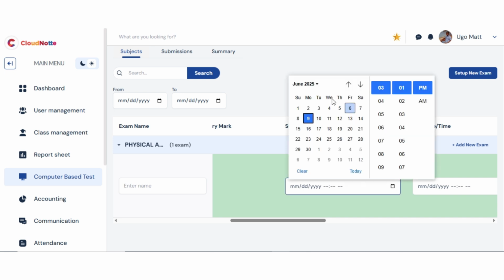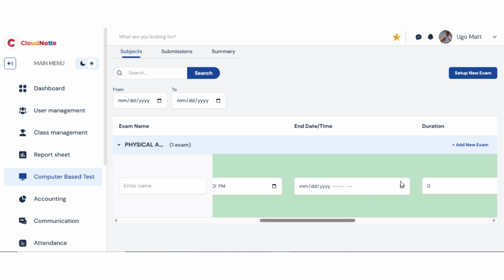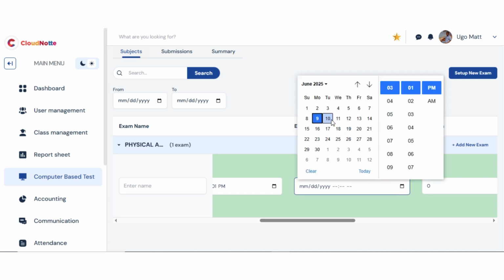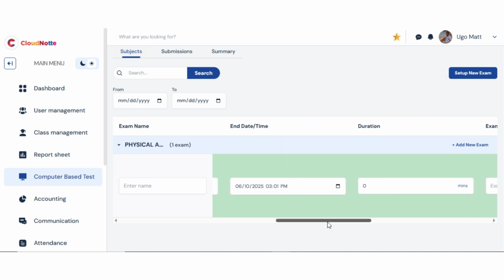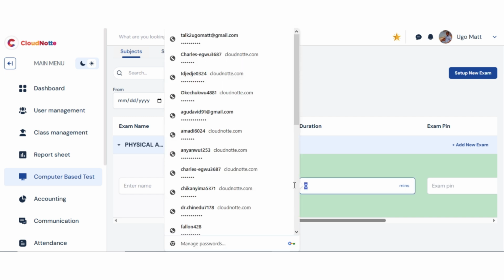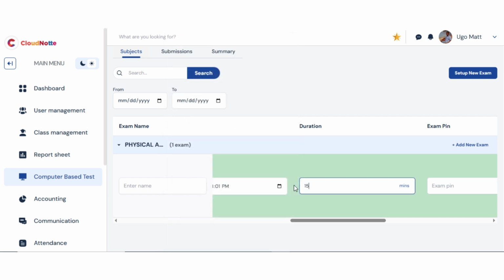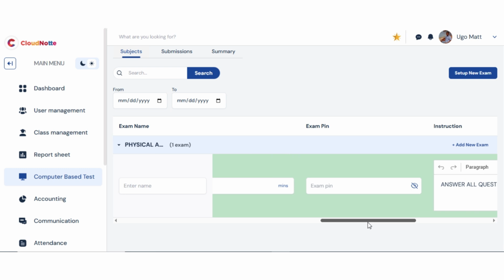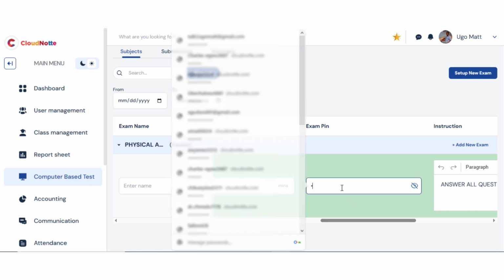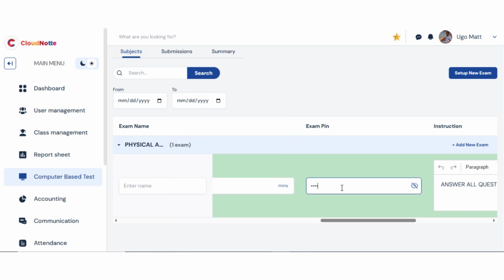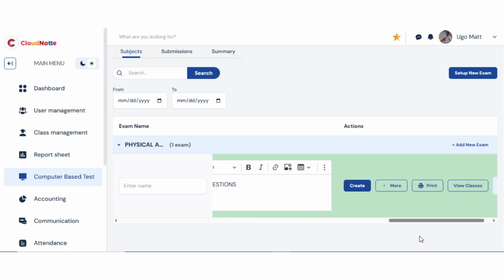So I'm going to be picking my start date. I'm going to be backdating it. Then next, I'm going to put my end date. When is this exam supposed to end? So I'm going to be putting the next day. Duration, since this is a test run, I'm going to be putting 15 minutes. I can choose to put my exam pin if I want. So I'm putting the exam pin. So this is my exam pin. And once I'm done, all I have to do is to click on create.